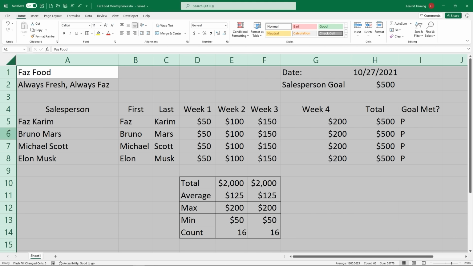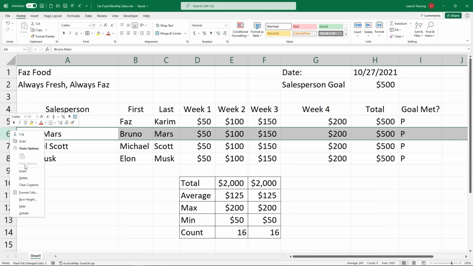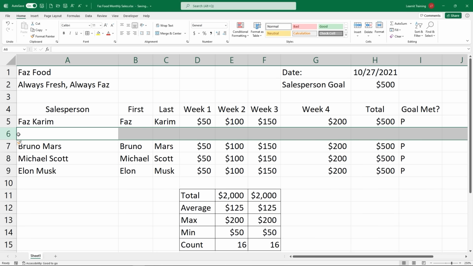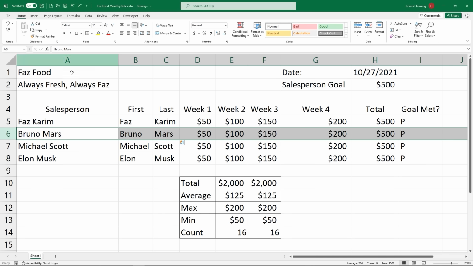Don't worry, in case you ever get a new salesperson, you could always insert a new row as well by right clicking, and it'll show up above the selected row. But I'm just going to undo that there. I don't really want to do that. All right.